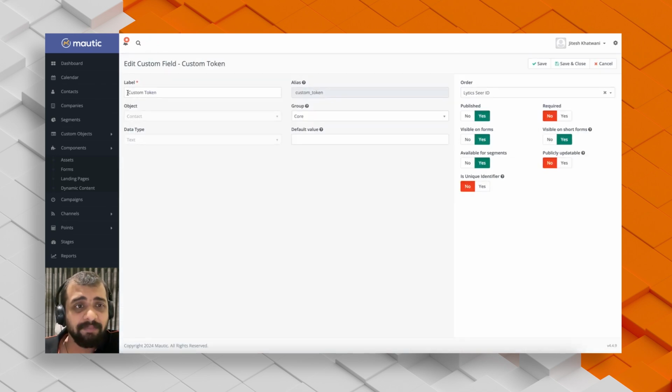You see, I labeled it custom token, and I have used the alias custom token. This is very important. Why is it important? Because this alias will eventually help you write down your tokens. That's how your token will be mapped with the actual content. Now, where you need to use this field, we will select the object, that is the contact, and it is part of the core group.